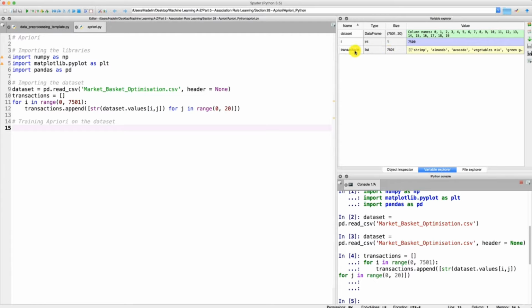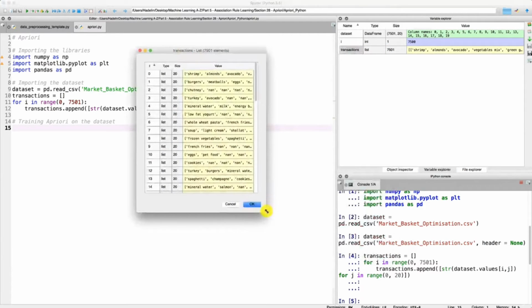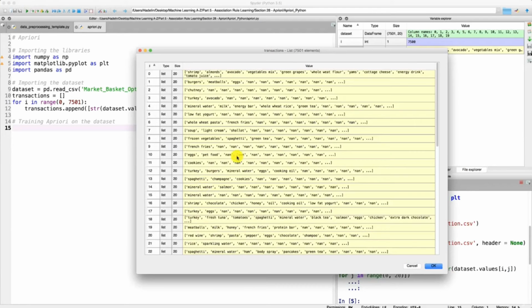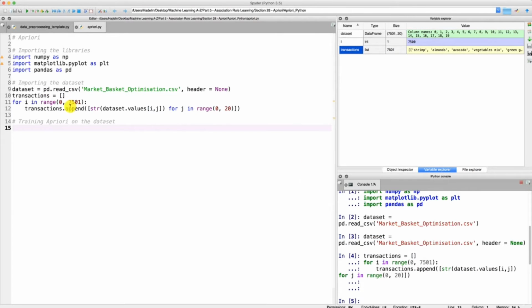So if we open it again, that's the whole list. As you can see, this list contains 7,501 lists. All the lists are here and each list corresponds to one transaction. So for example, this list corresponds to one transaction where some turkey and avocado were put in the basket and purchased by the customer.